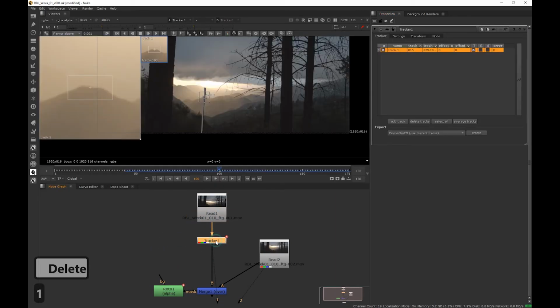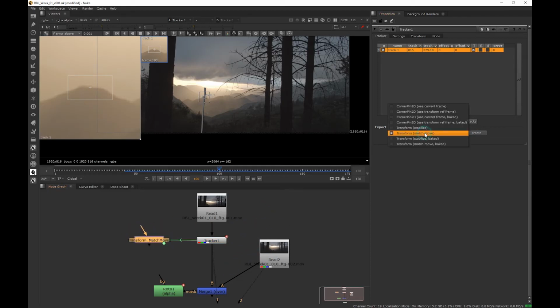We'll go back to our tracker, double click to open the properties, and we will go to Transform Match Move. All right, now we have a Transform Match Move node. Now, what is the difference between Match Move and Match Move Baked? You can probably guess what the difference between Stabilize and Match Move are. Match Move will match the motion, where Stabilize will remove the motion.